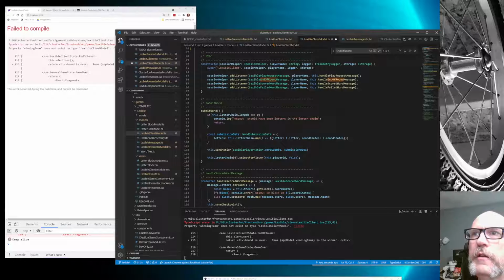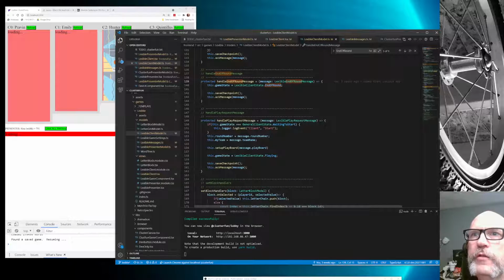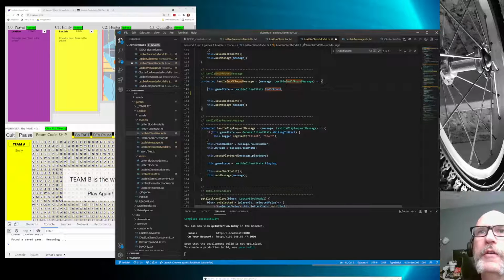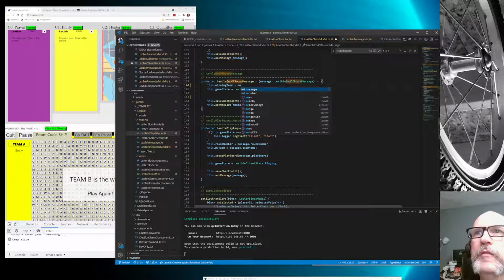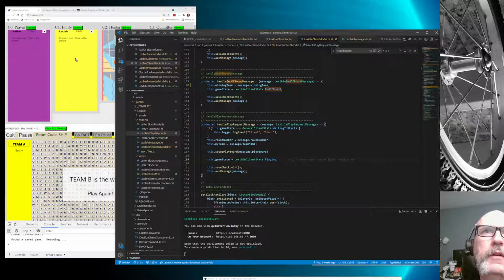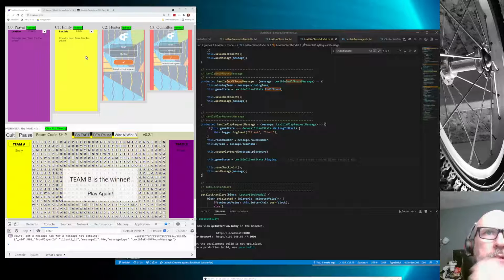And then the end of round message, go to definition. Okay, here we say the game state is end of round, and this dot winning team is equal to message dot winning team. Save the checkpoint. Great. So now team, okay, that's not working because we just need to do it again. Team B is the winner. Okay. Let's see if we did everything.